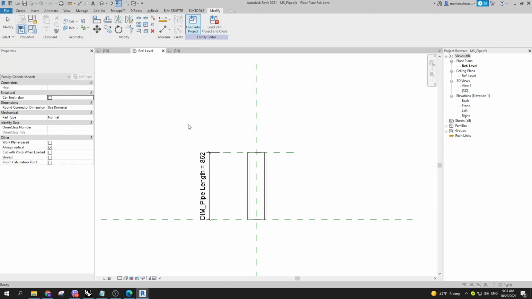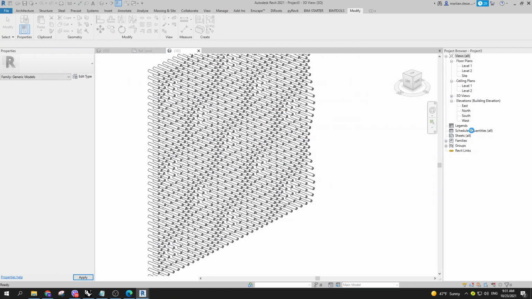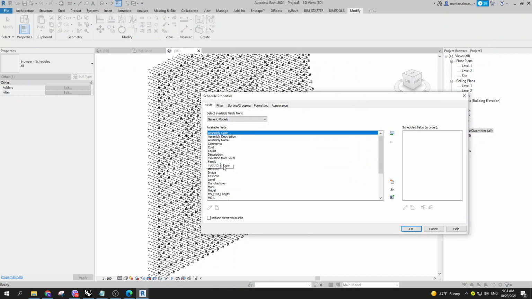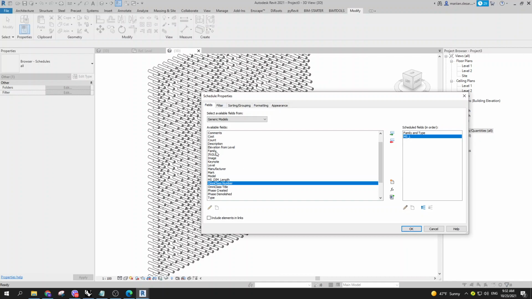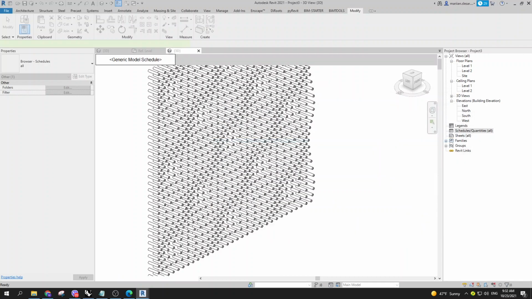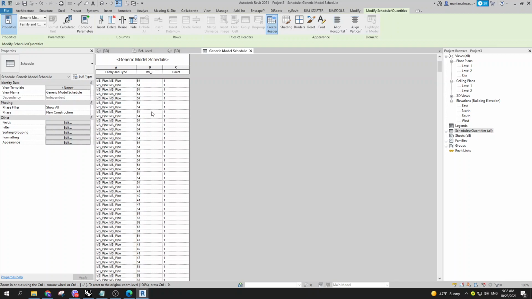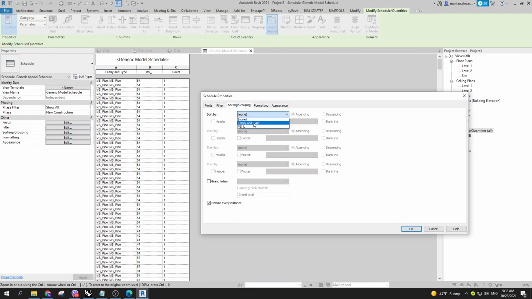So now when I load this back to the project and override this, and now when I go to schedule and quantities, when I create a new schedule of quantities, go to generic models, and now I can go with the family and type, doesn't matter, or just type. You can see we have this parameter in the schedule available, MSL. And let's include something like count, whatever you want. So now for each pipe you have the length of that pipe, and you have how many of them. You can actually sort this by the length, and uncheck itemize every instance.